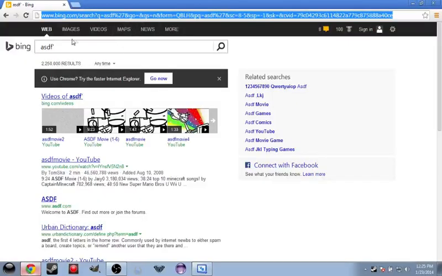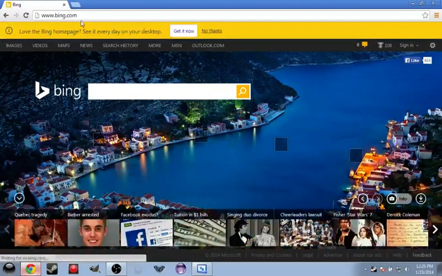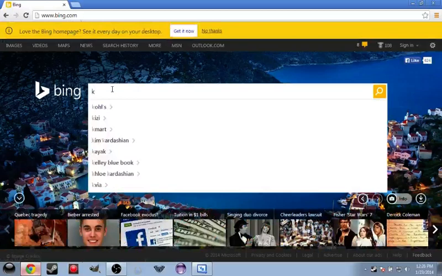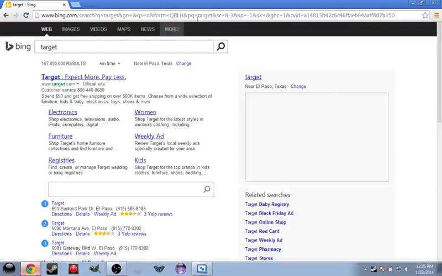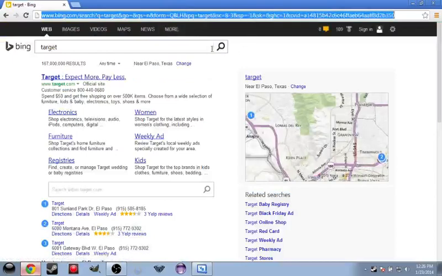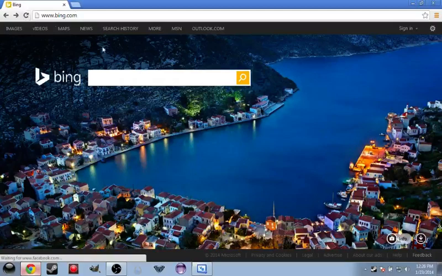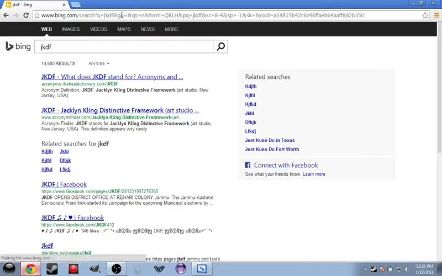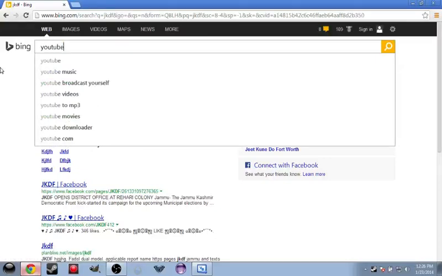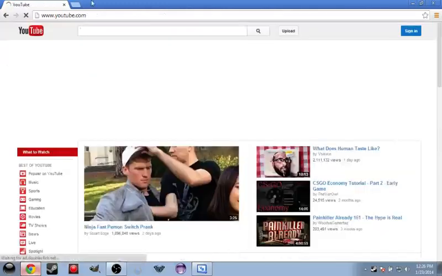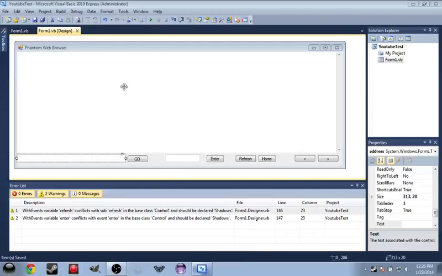So, notice how on Bing.com, we search something up, so let's just type in Target. Say for whatever reason you want to copy that, and you're going to want to paste that in later. You notice how when I go from regular Bing and type something into the search bar, the URL auto changes. So if I go from Bing to YouTube by using Bing's search engine, I click on YouTube, and it auto switches to YouTube. In our web browser's case, it will not automatically do that. It will just leave it to whatever the last thing was that you set it to.